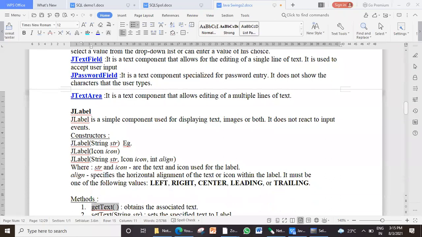Then JTextField, which is very, very important to accept the user input. It appears in the form of a small rectangle with a cursor blinking inside it. The user can type either a text or numeric value in that. So when asked for a usage, you can say that it is used to accept a single line of input from the user.